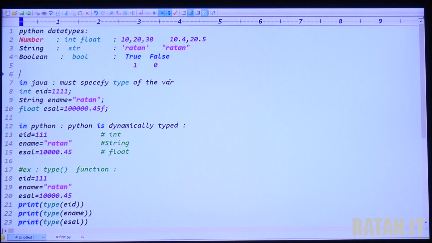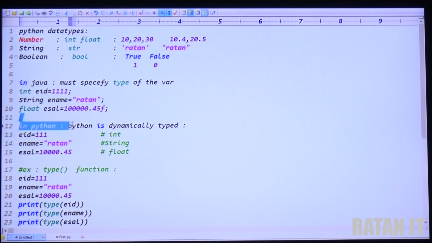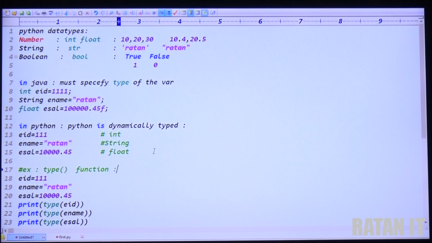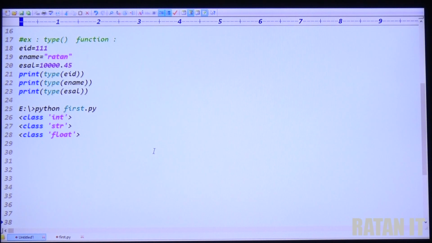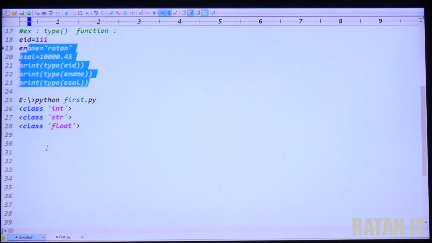Just take a pen and paper and note down all the points. In Python, to represent data, what are the data types generally? Number, string and Boolean. Number again contains how many types? Integer and float. String is str, Boolean is bool. In Java, we must specify the type of the variable. What about Python here? Python is a dynamically typed language. There is no need to specify the types. Good. Next is the type function. The type function is used to find out the type of the variable. Write the application, save it in a location, right?